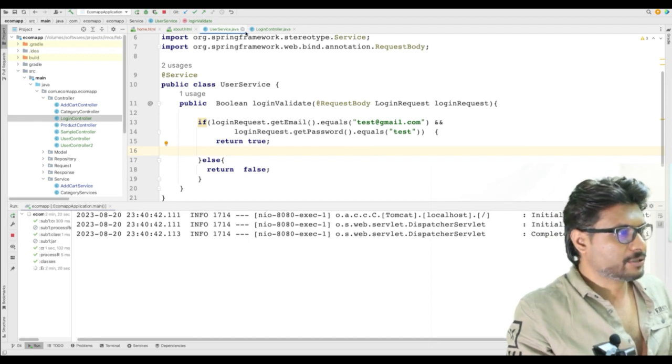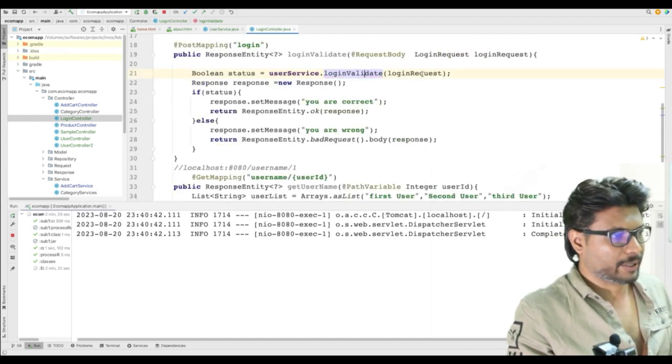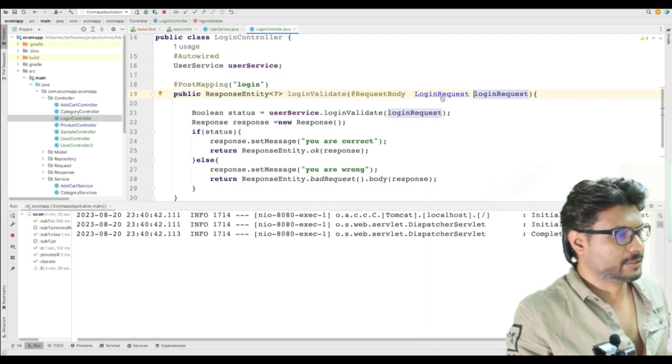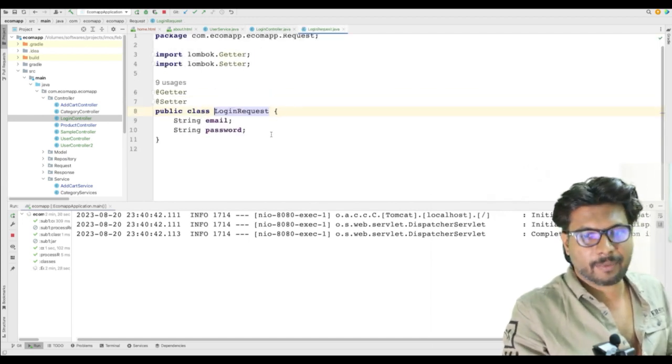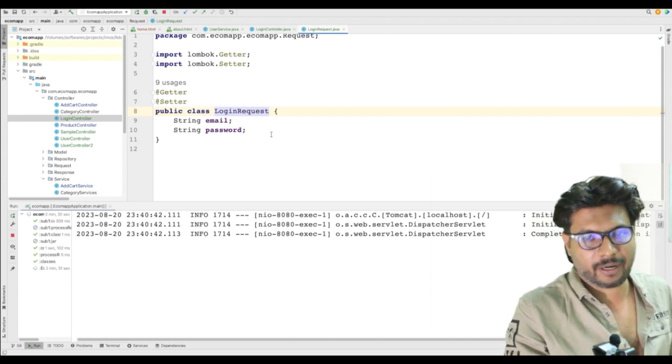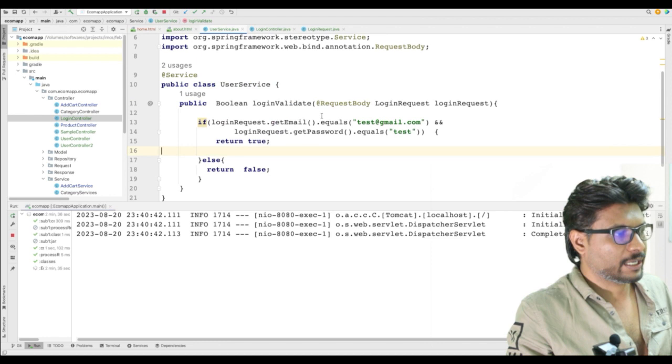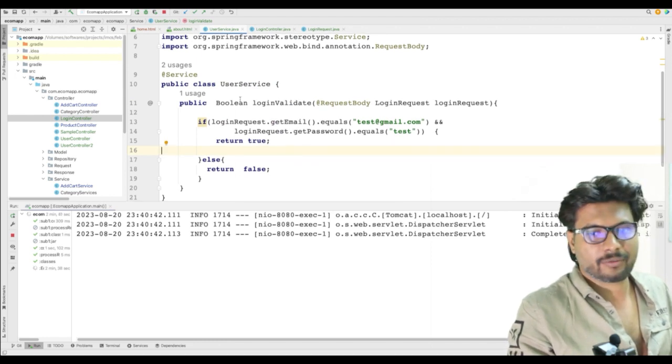In the controller, I have a request which gets the email and the password. In this class, I have the email and password. This email and password will be received from the front end, and this will go to the service layer for validation. Here I am just returning a boolean value. It may be true or false.